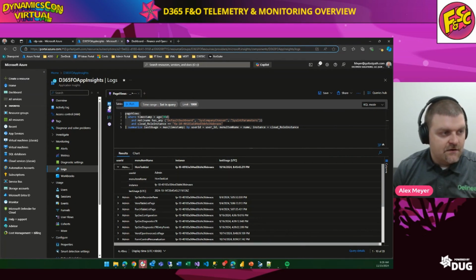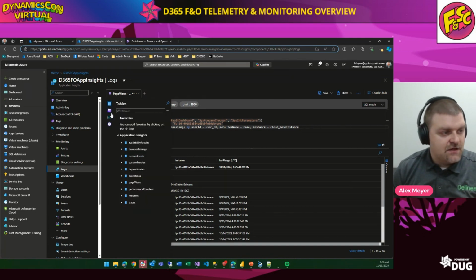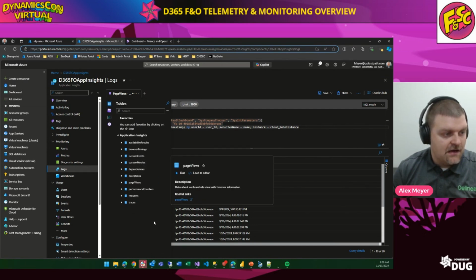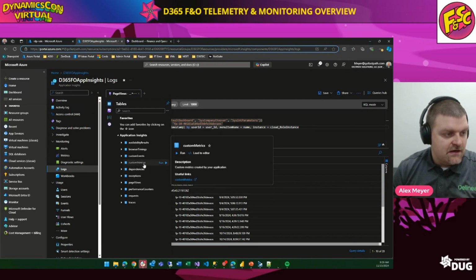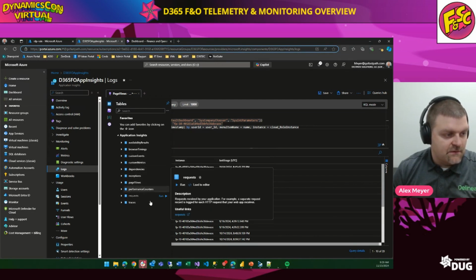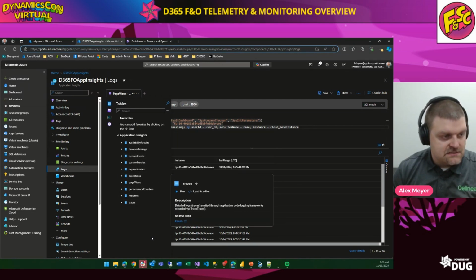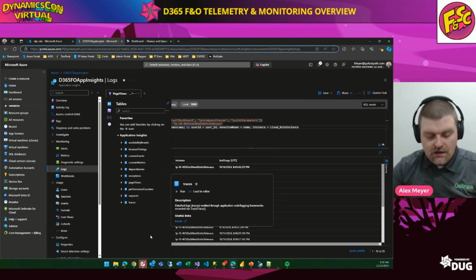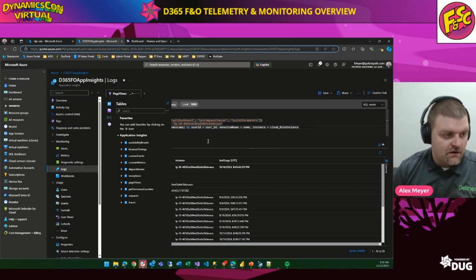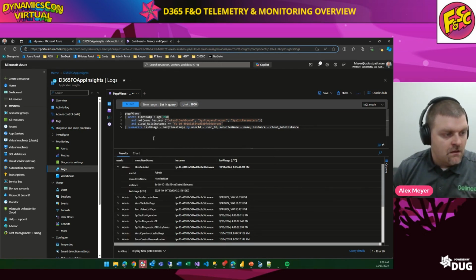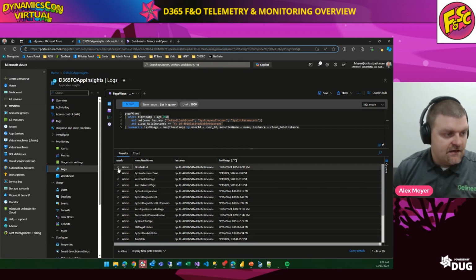I talked about the different event types, the buckets that you have. These tables here are the different event types and how they're actually stored. So you're able to see page views, exceptions, your custom metrics, custom events that we looked at. All of these are stored in separate tables within this Log Analytics workspace, and then you can query those from here. So that's what the data looks like that we're actually querying.